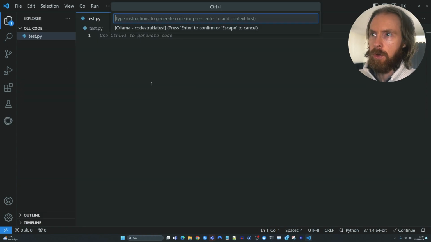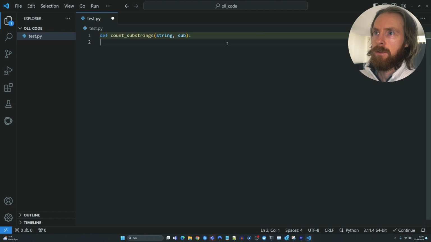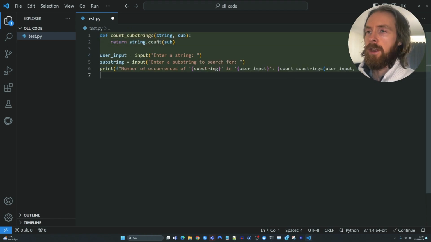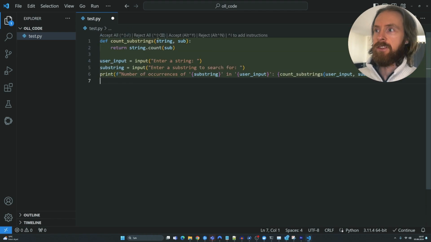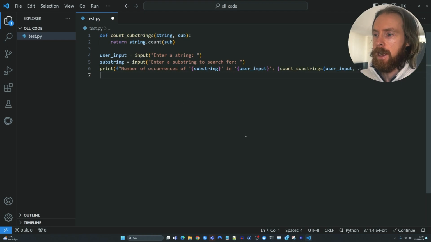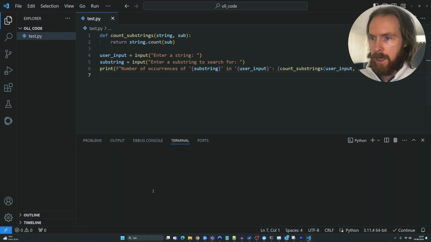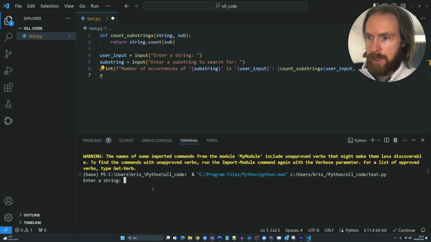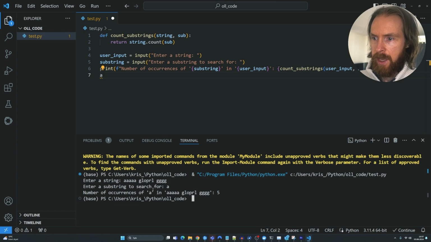You can just press Control I and we can paste in our request here. Okay, so let's do that. And this should just write the code straight up for us, like autocomplete style. Let's just accept that and let's just run it. And let's just type in a bunch of strings here. Doesn't matter. Let's count the number of A's. We found the A 5 times. Yeah, perfect. So that works good too. So we have a few options of actually how we can use this.